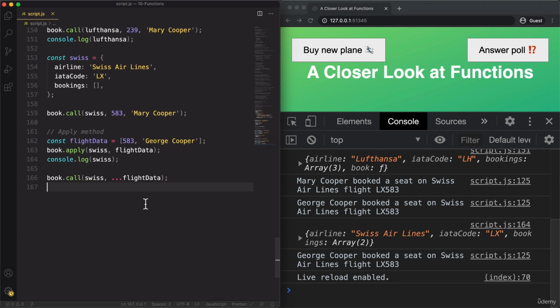So in summary, we now have yet another tool in our toolbox here. And this one is one that allows us to explicitly define the this keyword in any function that we want. But there is actually yet another method which allows us to do the same thing. And that's the bind method. It's more important actually than the call and apply methods, so I'm going to leave it for the next lecture.